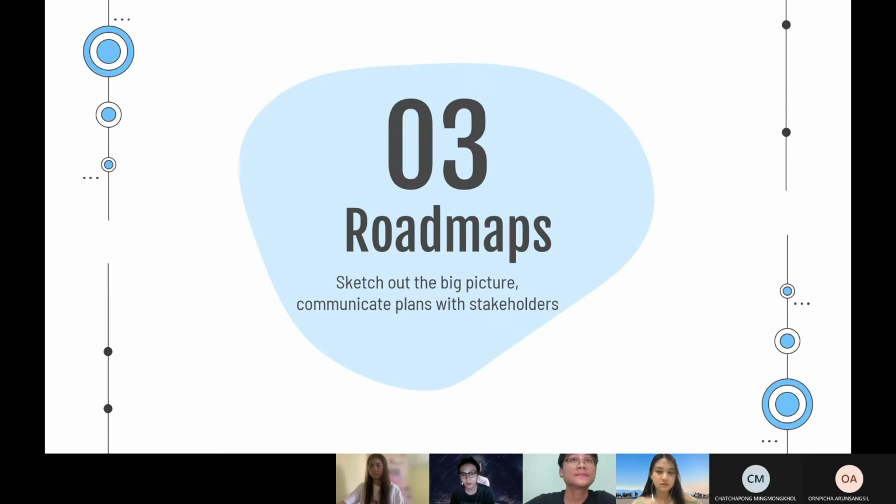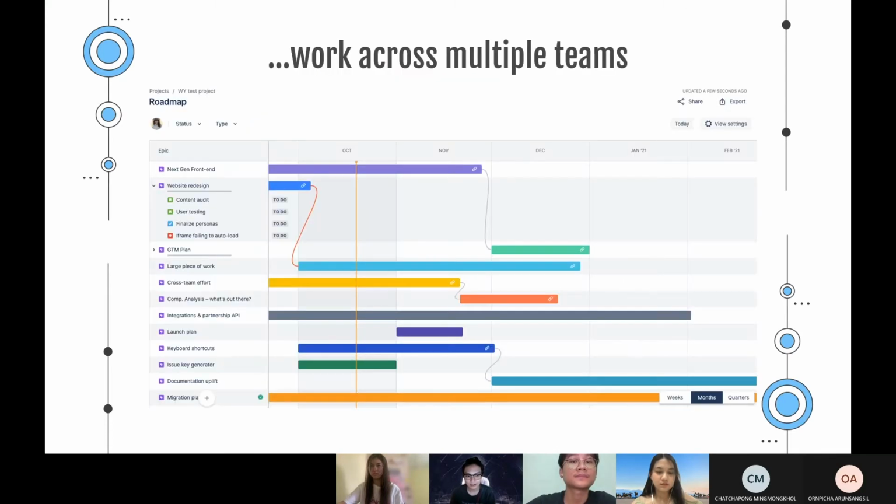Third is the roadmap. Roadmap in Jira Software is a team-level roadmap useful for planning the work several months in advance at the epic level within a single project. Simple planning and dependency management features help your team visualize and manage work better together.